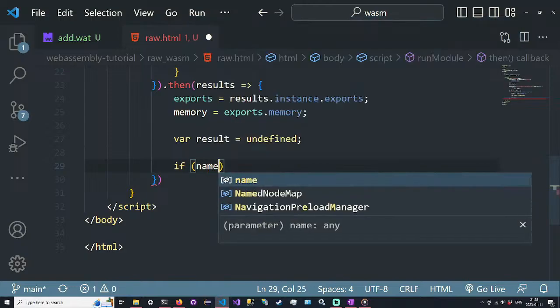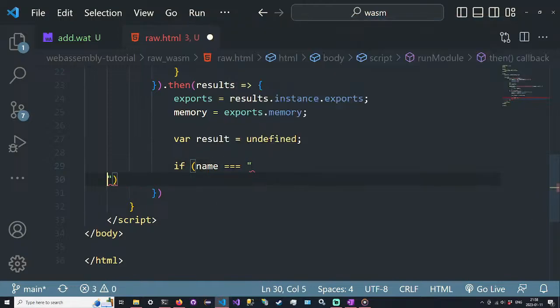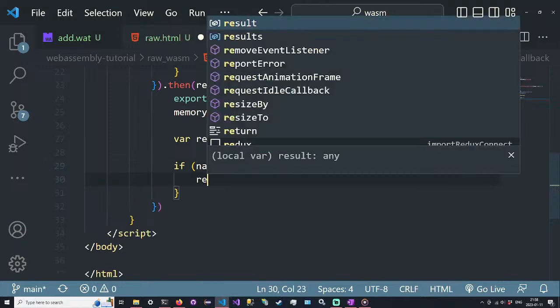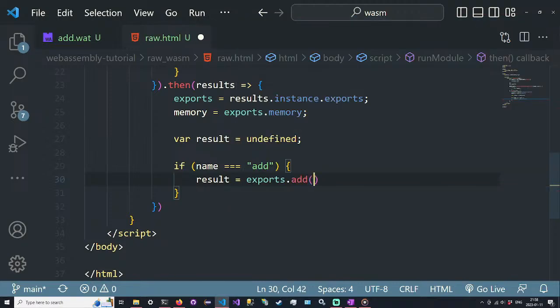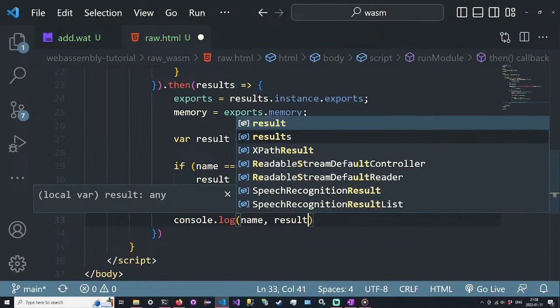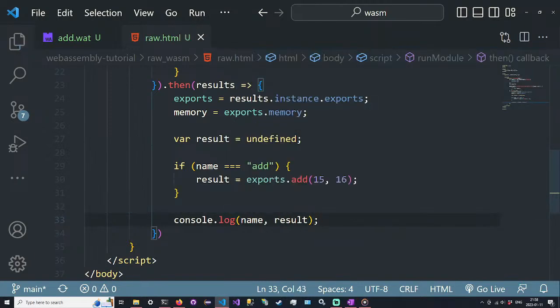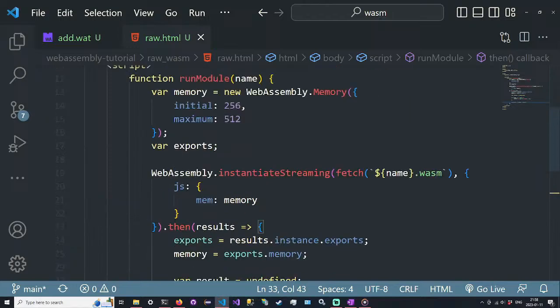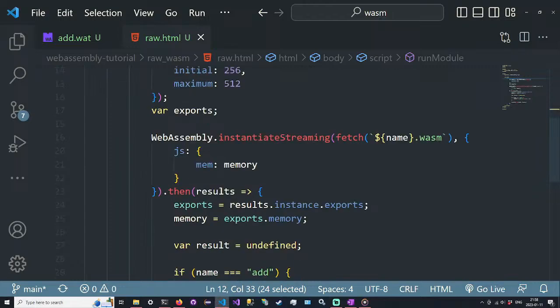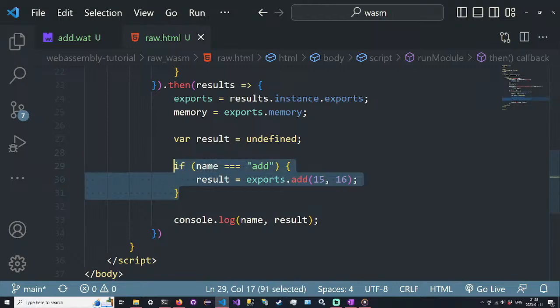So if name is equal to add, then we're going to try and perform an addition. So result is equal to exports.add, and we'll give it 15 and 16, like so. And then afterwards, we'll console.log the name and the results, like so. All right. So once again, we have run module, which is just a JavaScript function. We're going to set up streaming as per usual. And then we're going to call our module here.